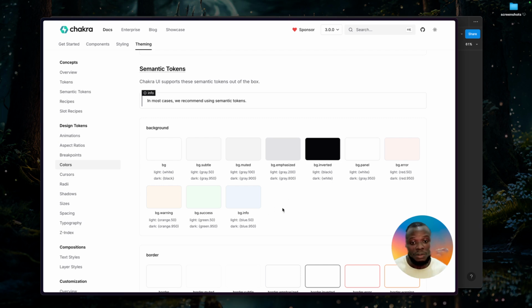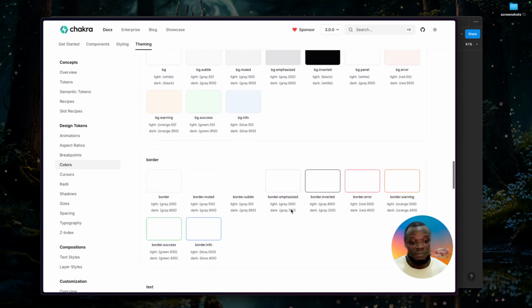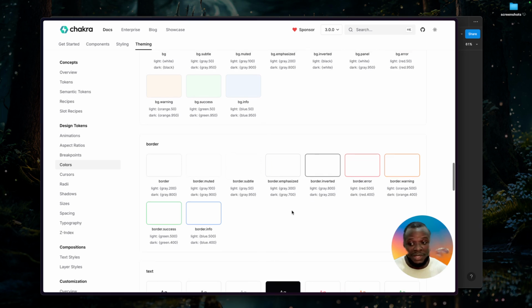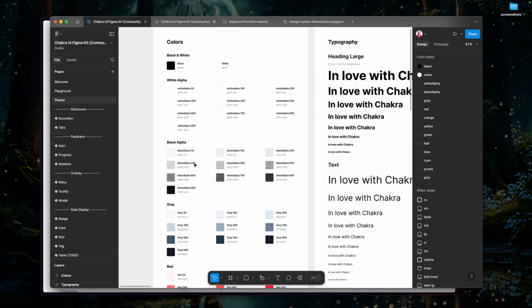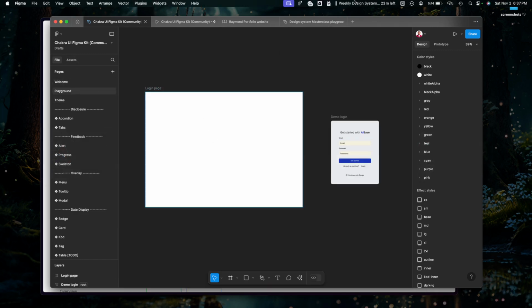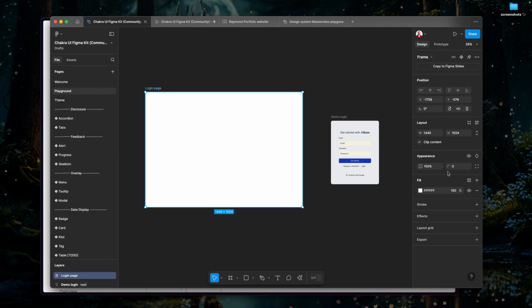So ideally, if the UI kit is complete, the semantic tokens will also be available on Figma as well. So that's something you need to keep in mind. Okay, so let's just use what we have to demonstrate what we need to do at the moment. So here we have a container. So let's use a background white for that.